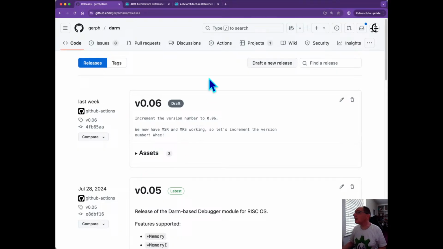So where we were up to last time was I did a release of 0.6 with MRS and MSR working. That was all pretty fun. And yeah, we're going to have a look at where we were. So this is the main project. Oh, it's going to load. Oh, hang on. Give me a second.